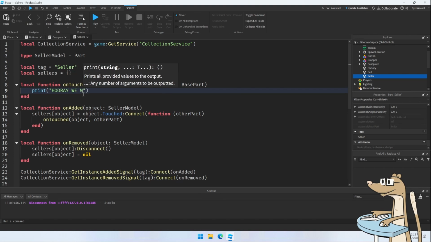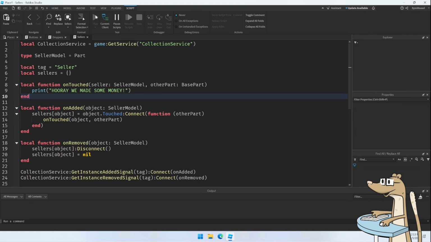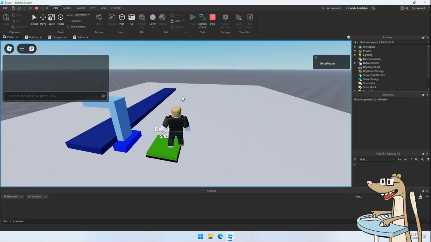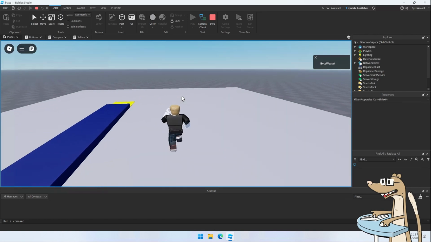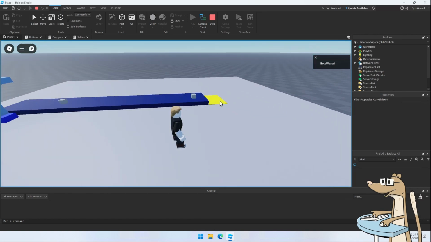Hooray! We made some money, buddy. Right? So now when that seller gets touched, we should see a print message in the output window. So let's take a look. We start the game, we buy this dropper, and we wait until the dropper drops something onto our little yellow platform here.